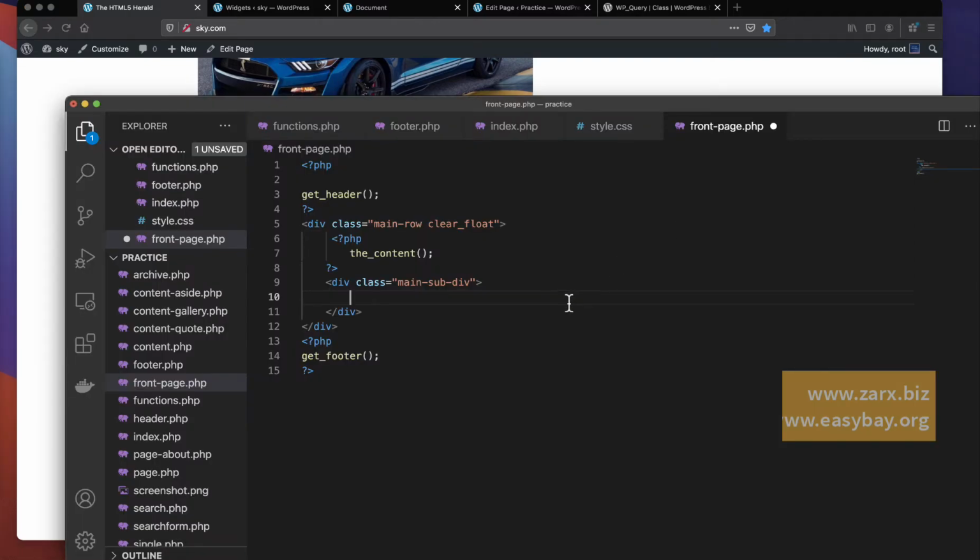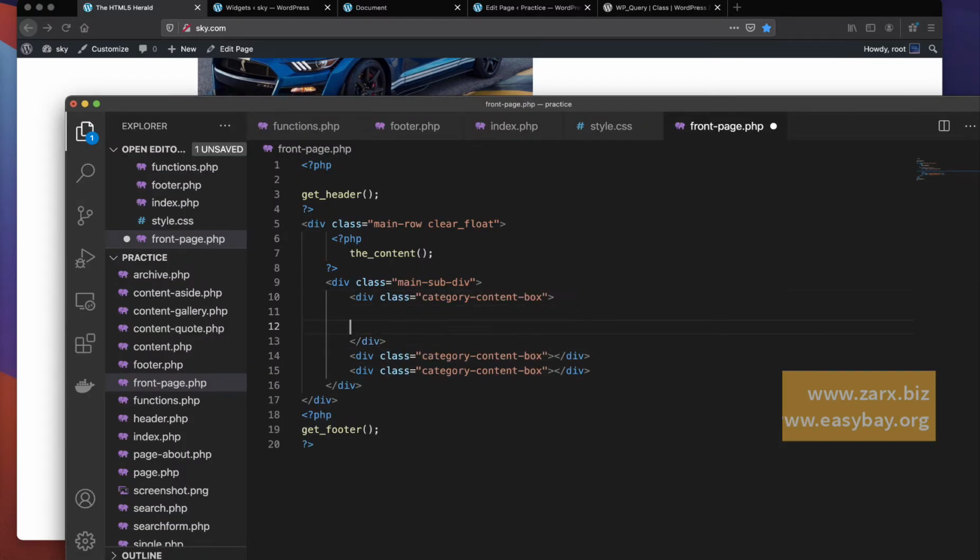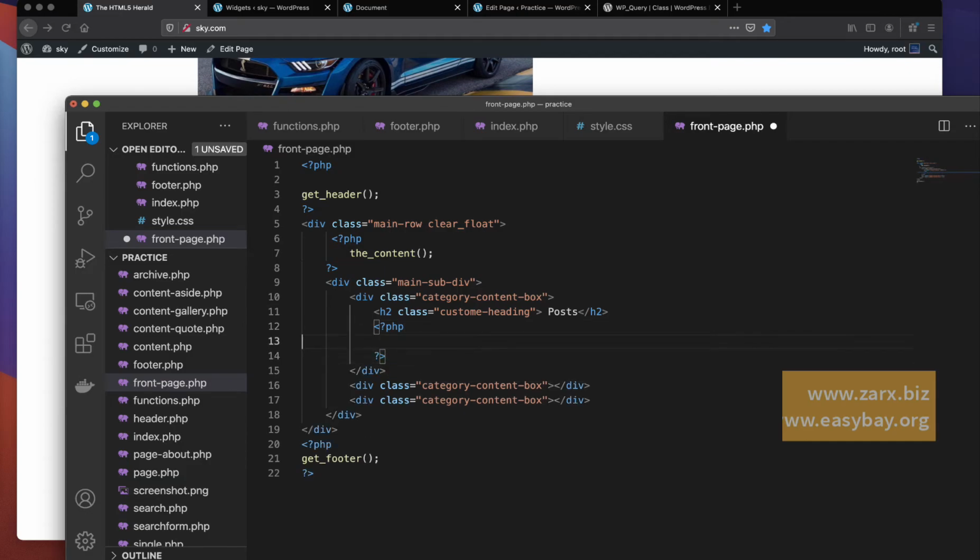So I go here and I'm going to create a div, and here I want to start a loop. First of all I'm going to put it in an h2 tag, and give it a class of custom-headings. For now we'll see which category we use. Here I'm going to open the PHP tags, and inside it I want to run the WP query. So I say new WP_Query. And here we need to pass the category ID the way we saw here.